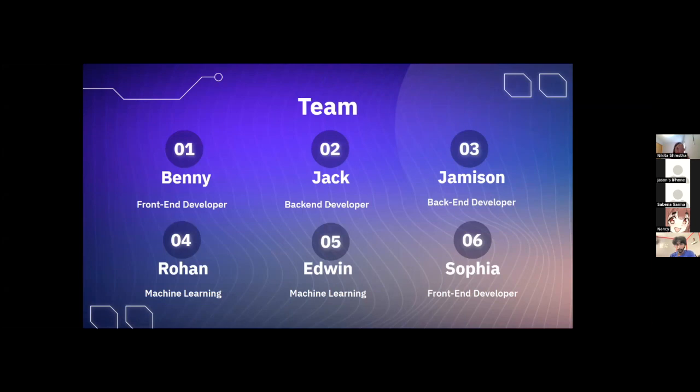Myself, Benny, and Sophia were front-end developers. We worked on designing the website and making it look like how it does. Jack and Jamison were back-end developers. They made a lot of the functionalities of the website, and Rohan and Edwin were machine learning developers, and so they spent a lot of time training the model.